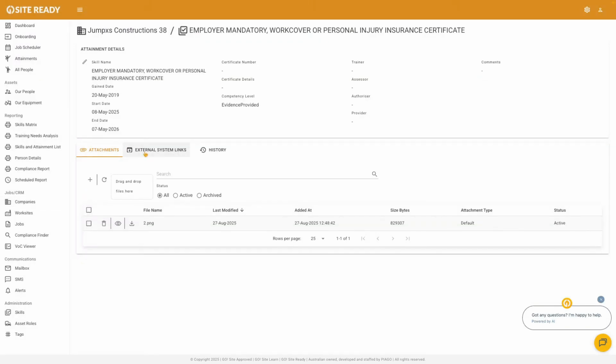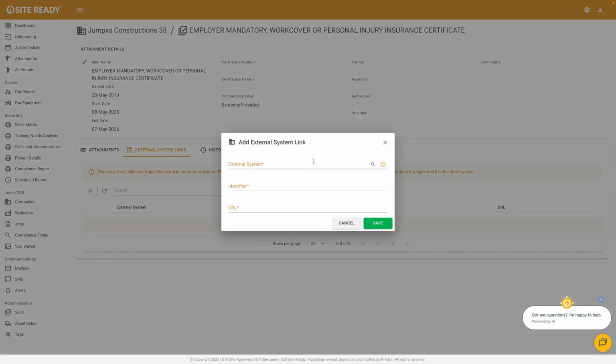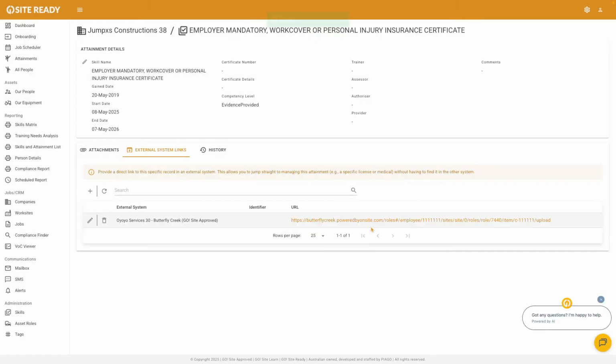And another handy feature is our external systems links. Generally, if you have to update something in one system, you've got to update it in another. So the beauty of this is that you can put a link to this external system associated with this attainment right here for easy access.